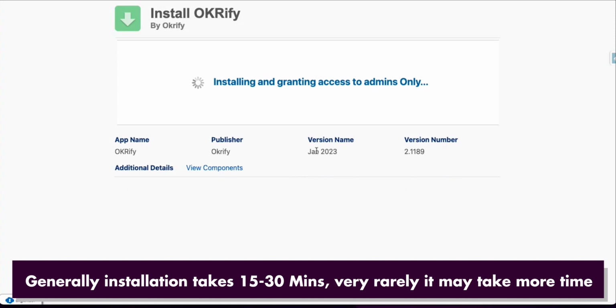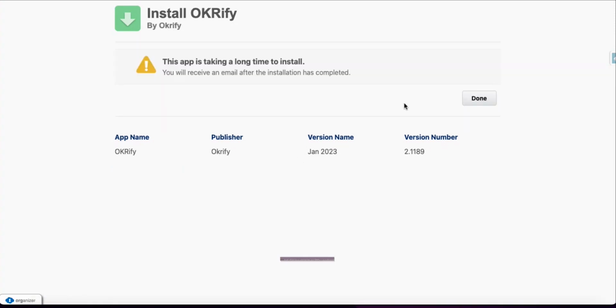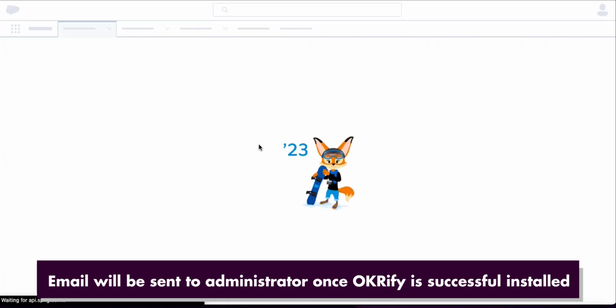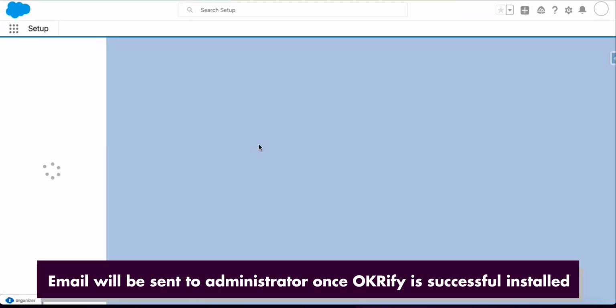Now the installation may take a few minutes. And once the installation is complete, generally Salesforce will send you an email. So you may see a message that basically says the installation just takes a little bit of time, so you will receive an email once the installation is completed. So just click done and then wait for the email from Salesforce to confirm the installation is completed.